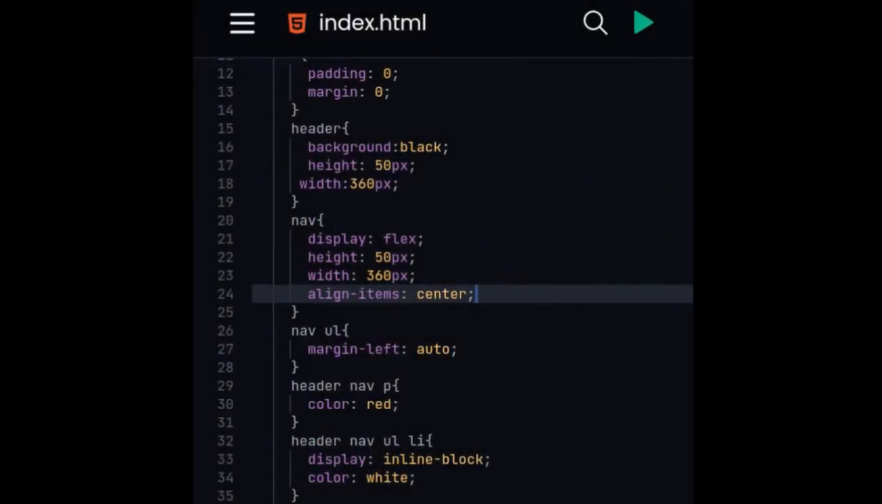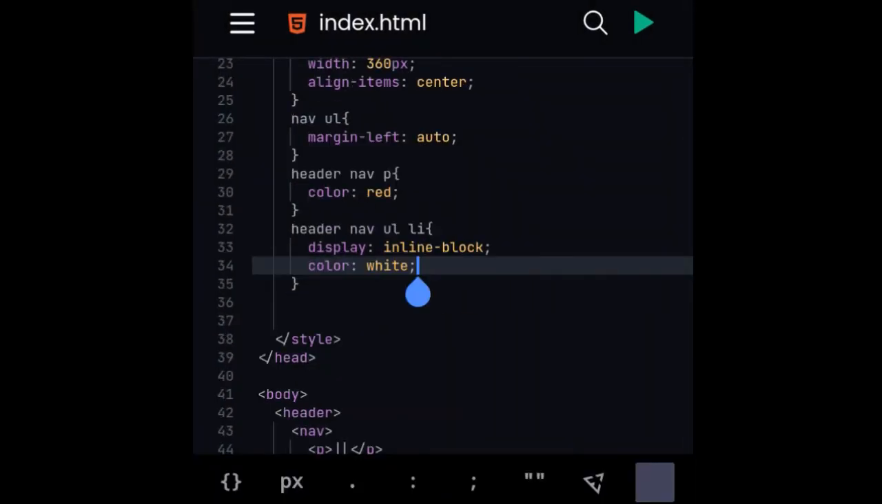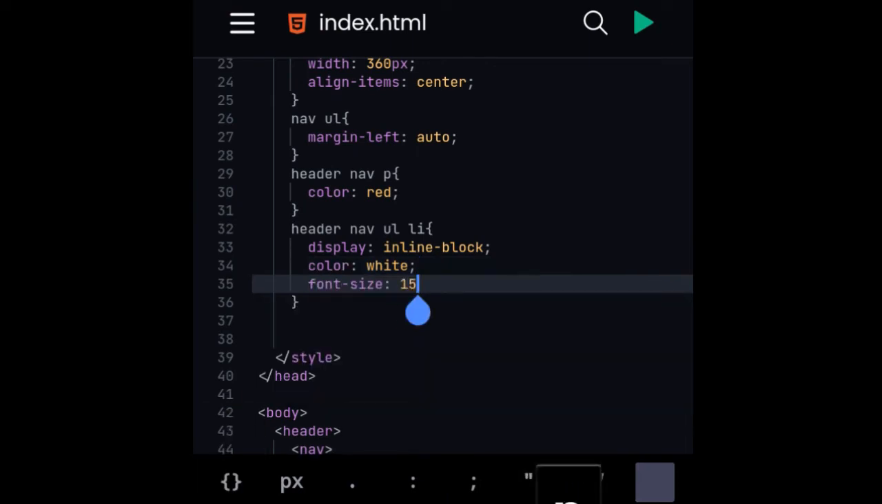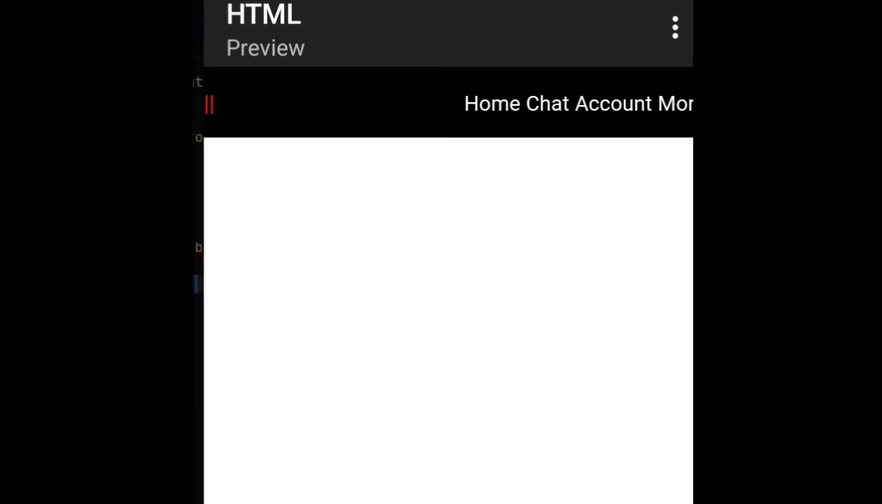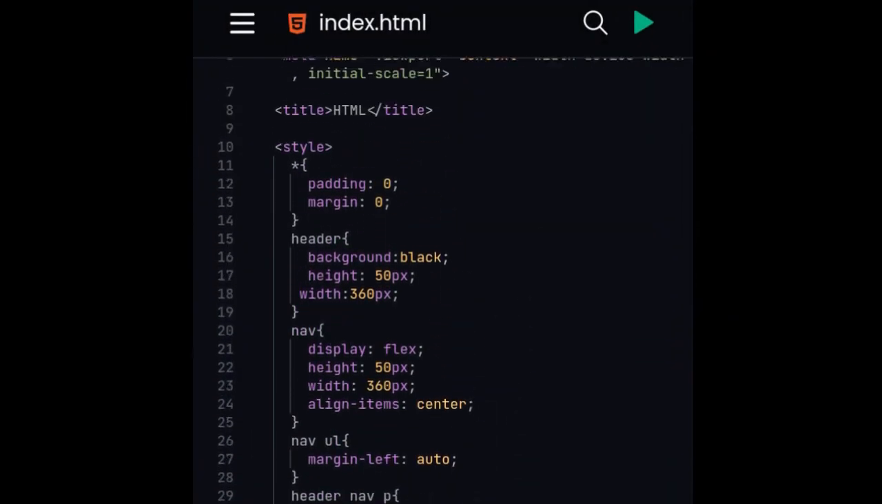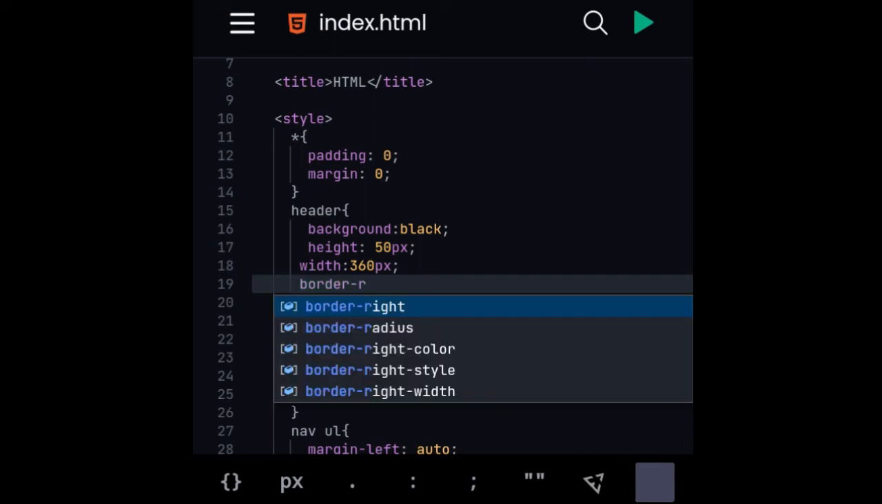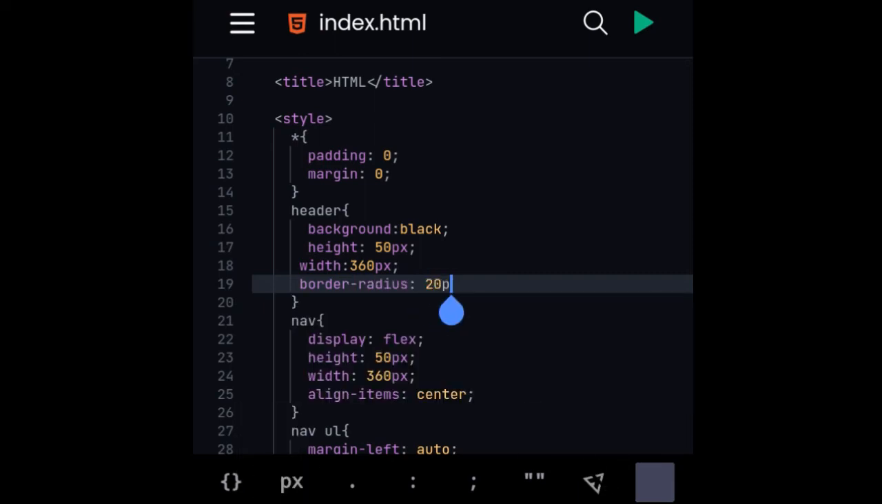We can also change the font size. So list font size will be 15 pixel. Now it's okay. Yeah, it's looking nice. And border radius, okay, we will also give the border radius to our header, so it will look more awesome. Border radius will be 20 pixel, which looks more cool. Yay, we got it.